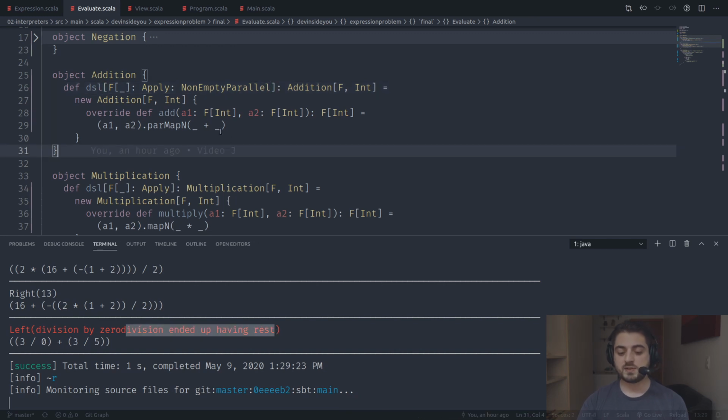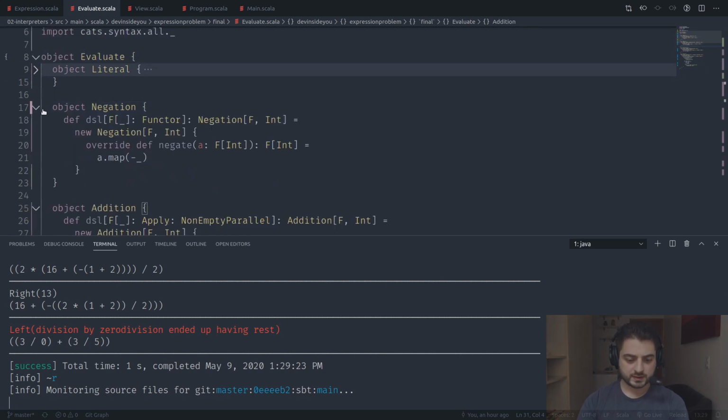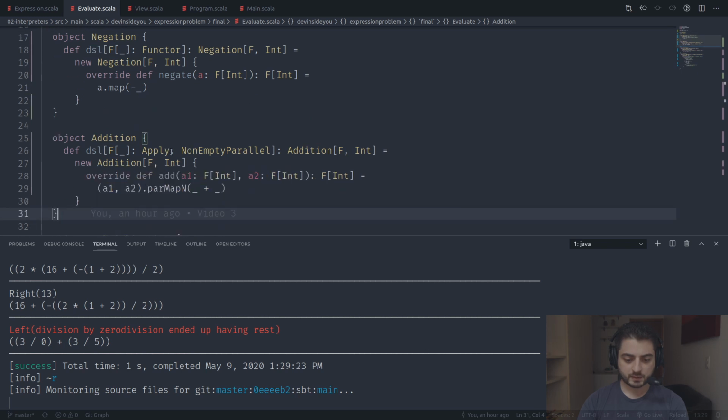Right now, because our error type was a string, it just smashed all of these strings together. And if you've seen my video about error handling, then you know that if you put this into something like a list, it's going to work out. Before we do that, let's actually go and put this everywhere.